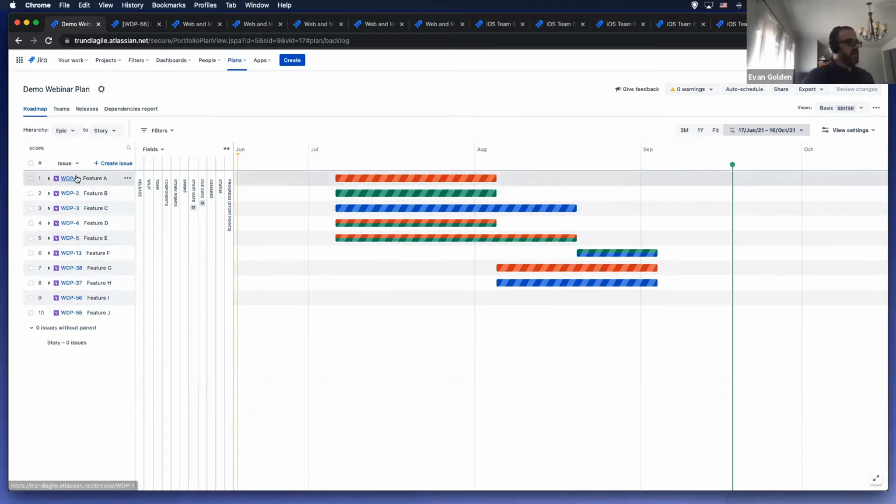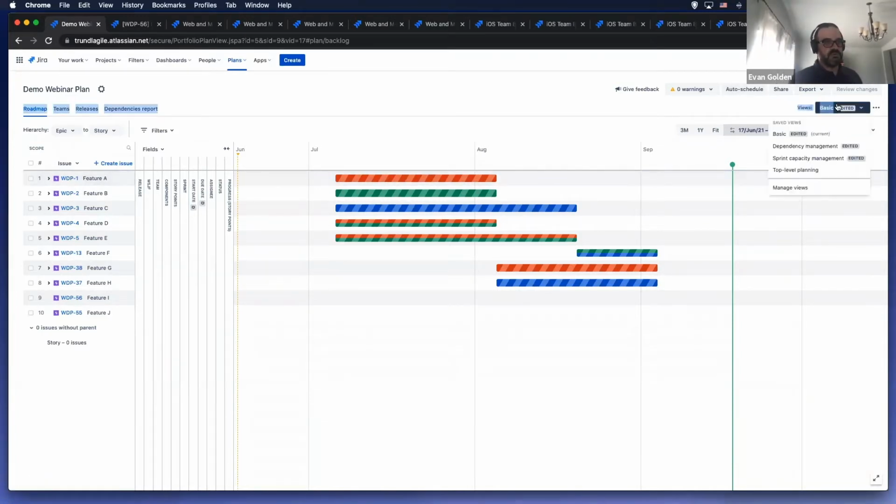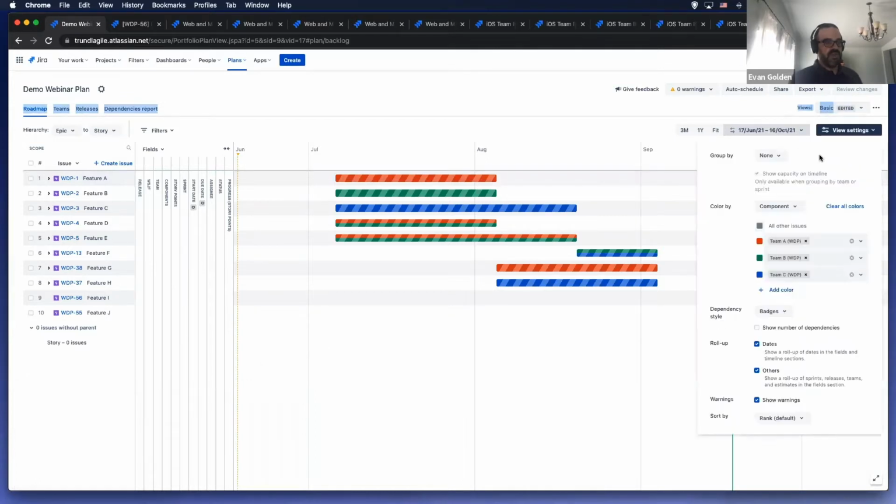Okay, cool. So here we are in Advanced Roadmaps, and I have a plan set up here, and it's basic. It's using the basic view, so it's a very high-level basic view, and it's not grouped by anything at all. I am, for configuration's sake, using the colors by my component field, because I'm using my component field for my team values. So you'll see Team A, Team B, and Team C. My dependency styles, I could choose badges or lines. I'm doing badges for now, and I'm rolling up basically all of the dates and fields that can roll up.